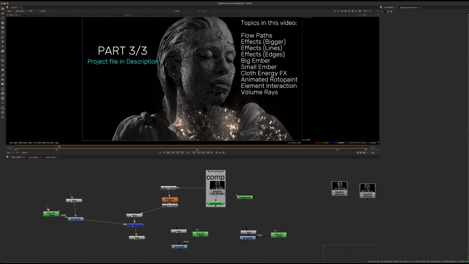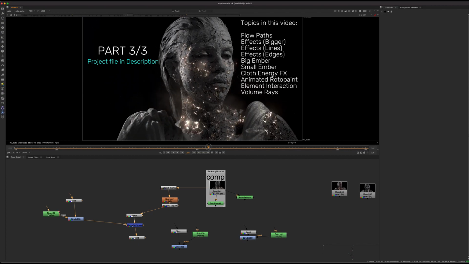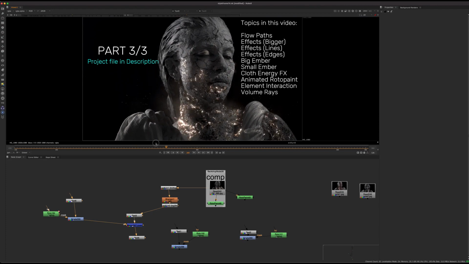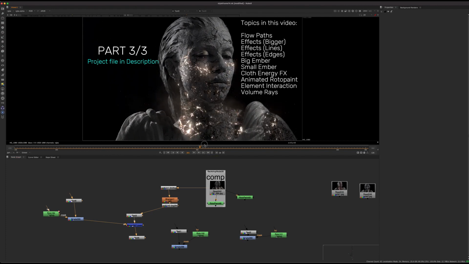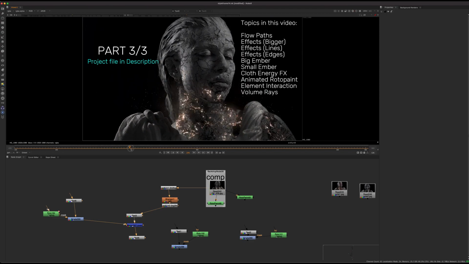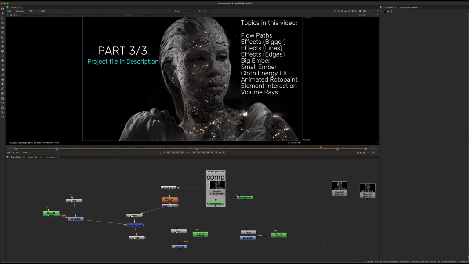Element interaction, which is partly, some of these cracks are lighting up some smoke around it. They're also lighting up the face around it. So it's not like you're just A over B sticking an effect on there. Really, you always are concerned with interaction. So this is interaction between multiple elements and also just light interaction. Those are all things we want to think about, and we'll talk about it. And then we just have some volume rays and stuff like that at the end. But yeah, we'll start by talking about the flow paths.